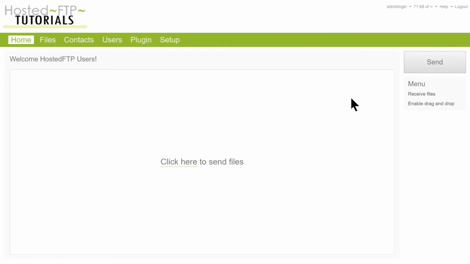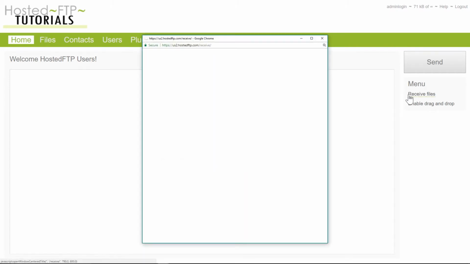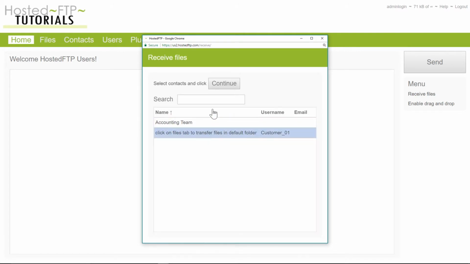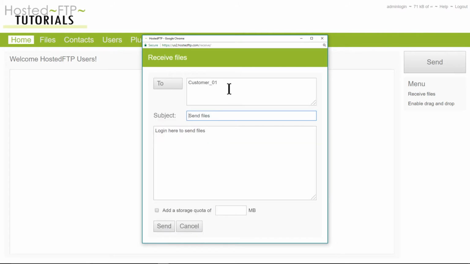Use the Receive File feature to request files from recipients. Just like the Send feature, specify your recipients by choosing from your list of contacts or users, or manually add email addresses into the blank field. Add your title in the subject field and add any additional text in the field below.